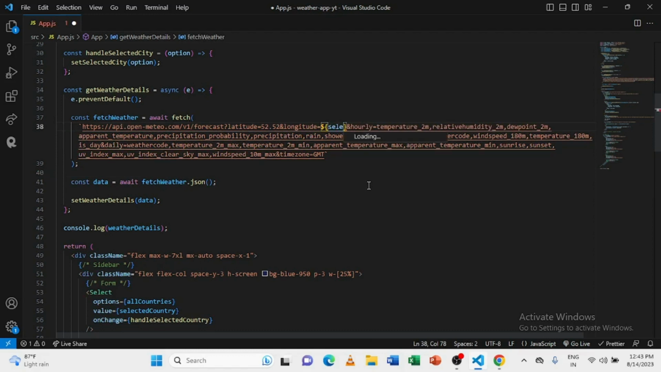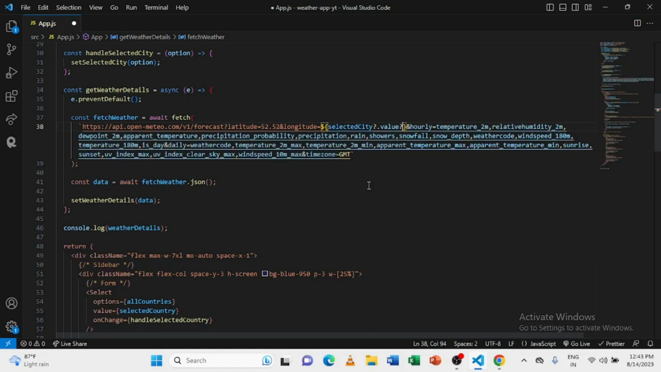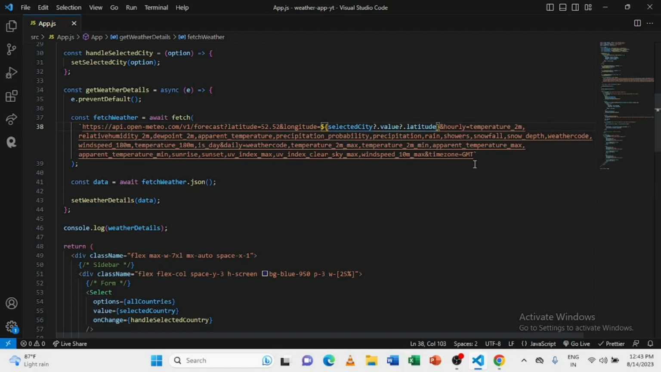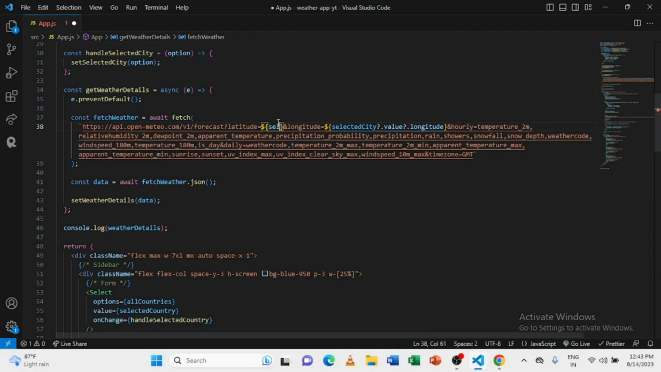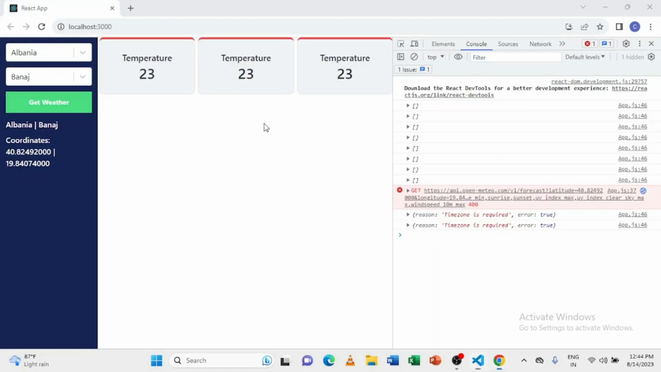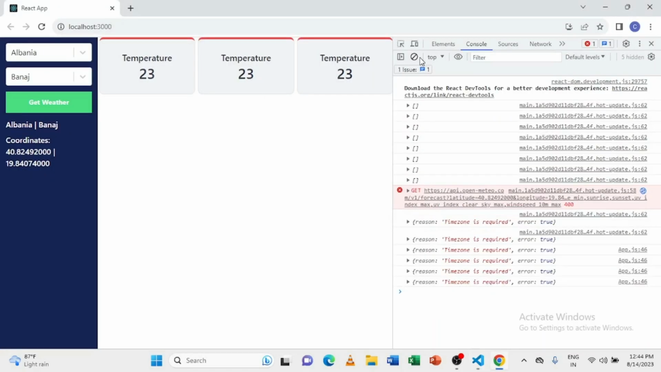So I'll say selected city, again the same thing, dot value dot latitude. Oh, sorry, it's longitude here, and latitude is a bit ahead here. So you can say selected city dot value dot latitude, and now this should work.